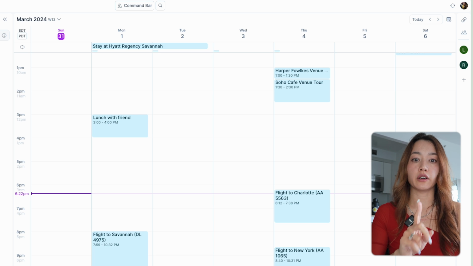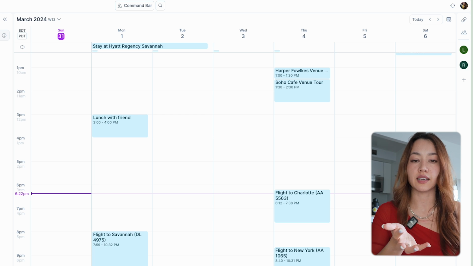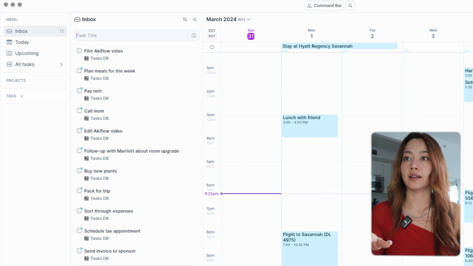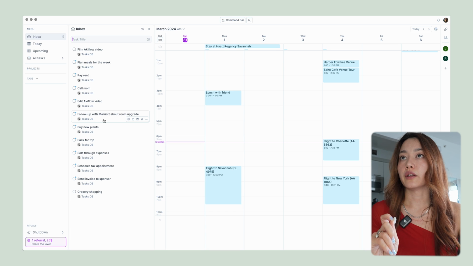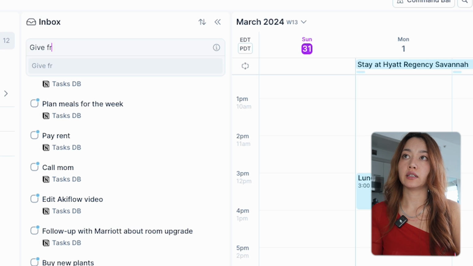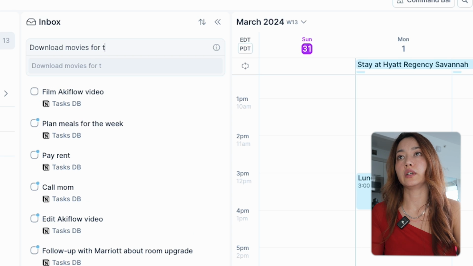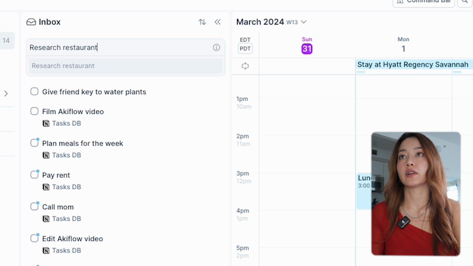And now I want you to go look at your calendar right here and see if there's any other tasks that just off the top of your head, you're thinking of that would be nice to get done. So let's say I have a trip coming up. I said I need to pack for the trip and follow up with Marriott about a room upgrade. Are there any other things that I would like to add for this? Give friend key to water plants, download movies, research restaurants.